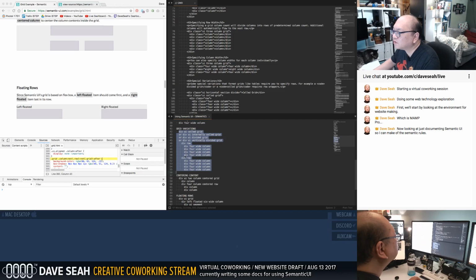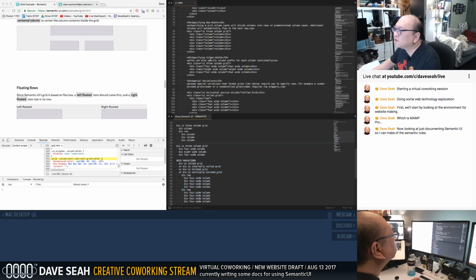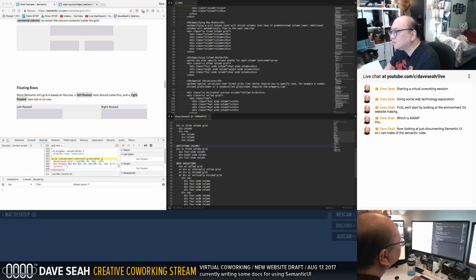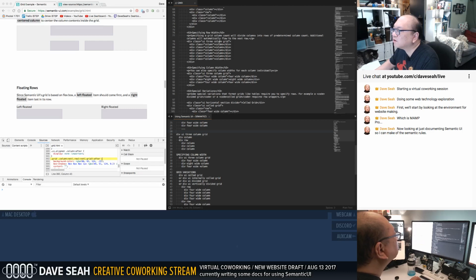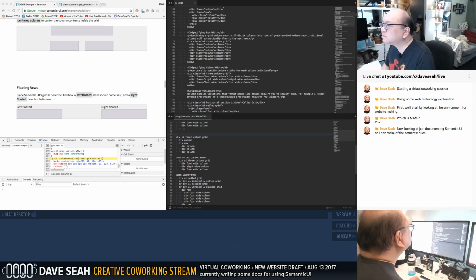Now what's above this? Column width. Specifying column width. And then specifying row width. This is a 3 column grid. Specifying row width.